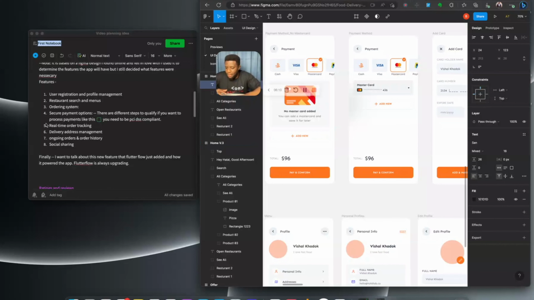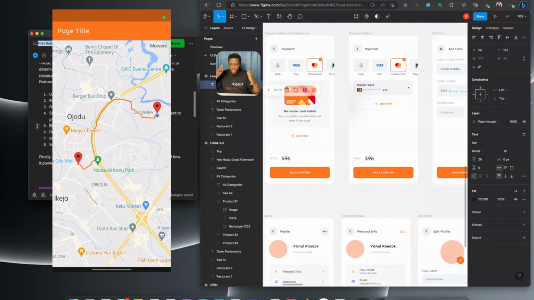Now we have another thing that we use, real-time order tracking. I'm not really going to talk about this real-time order tracking. I was able to incorporate it. You can see a video on the screen of it in action.